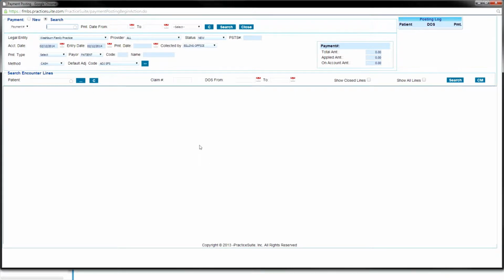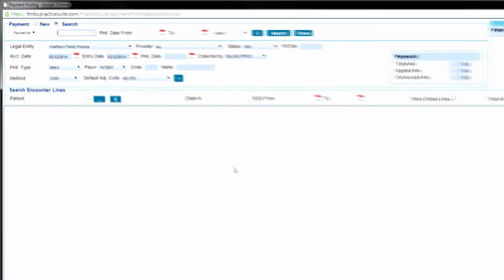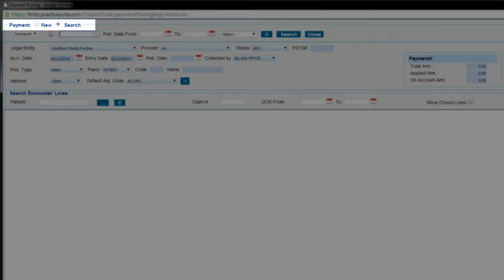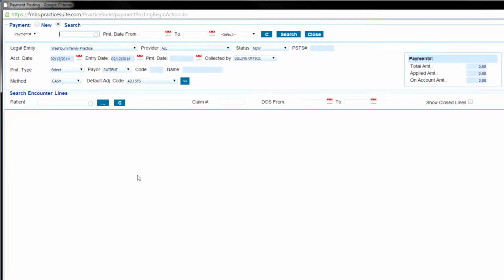In this screen, we can enter and post the payments from a single screen. Here we have two options. One is to create a new payment, and the other is to search an already existing payment created by users with the help of payment number, check number, patient number, and by insurance name.